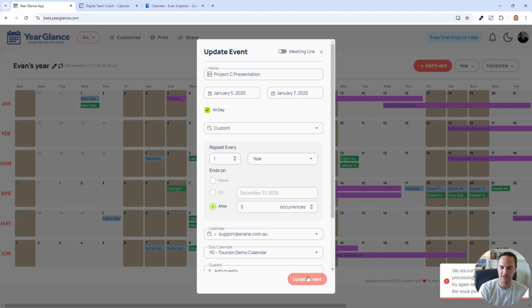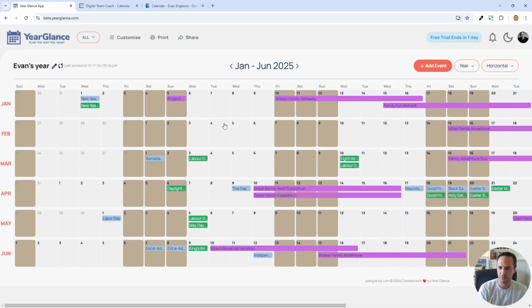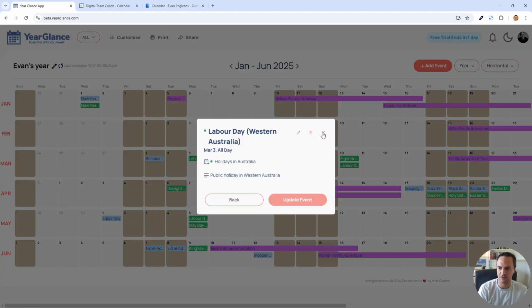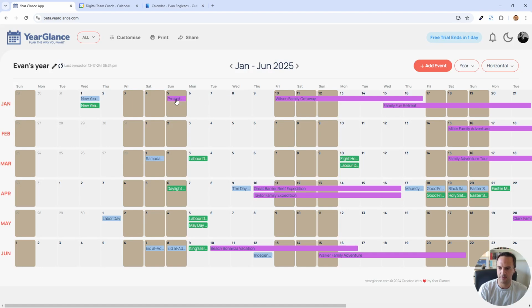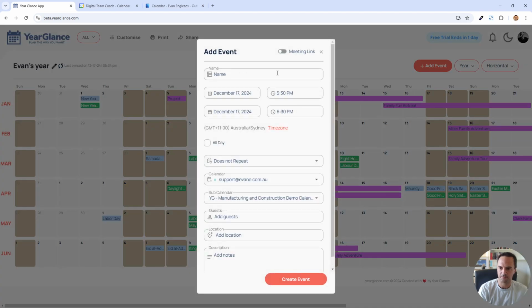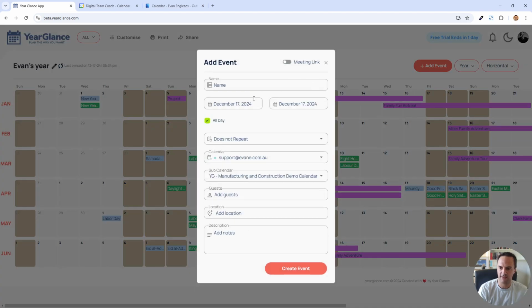So here we go, 5 to 7. And well, we've encountered an error. It might be because it's recurring. So bad example. I don't think we can change this one because it is coming from another calendar. Instead, let's add an event. And here we'll set an all-day event for, let's do 5 to 7 again. Actually, we don't want December. Let's do January.